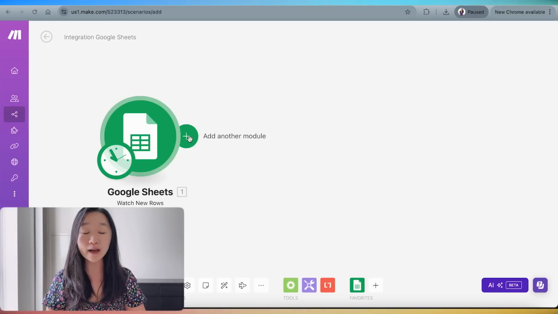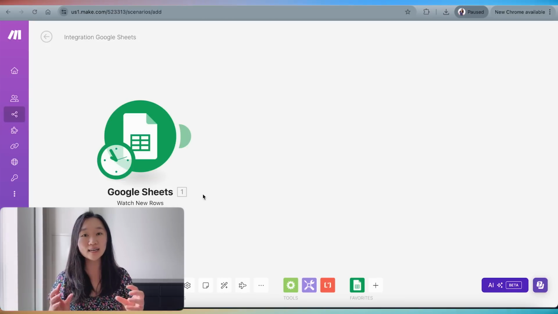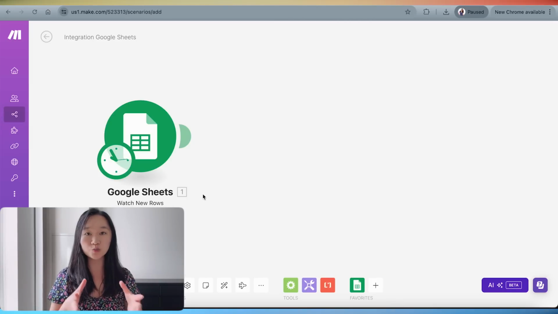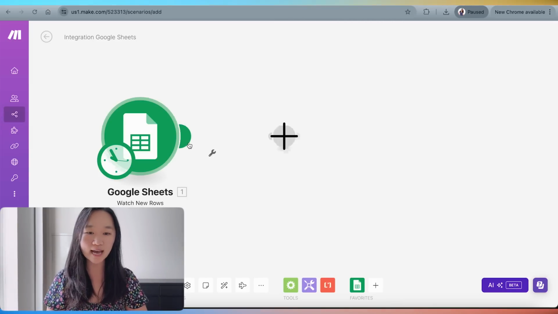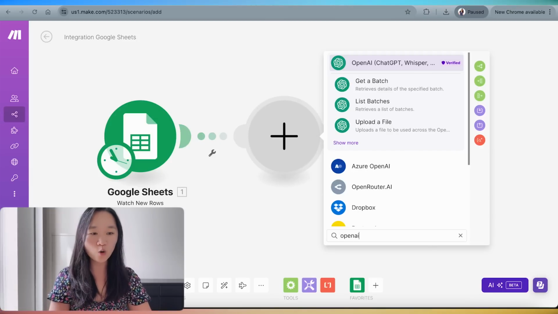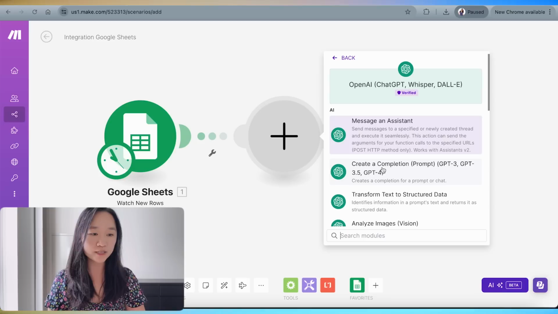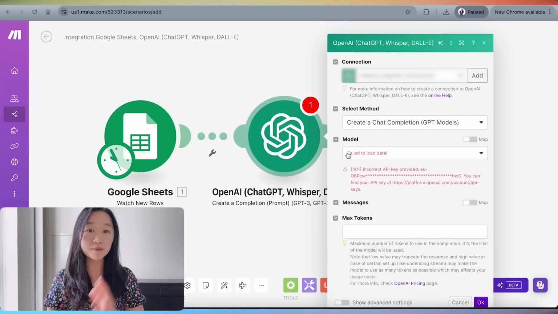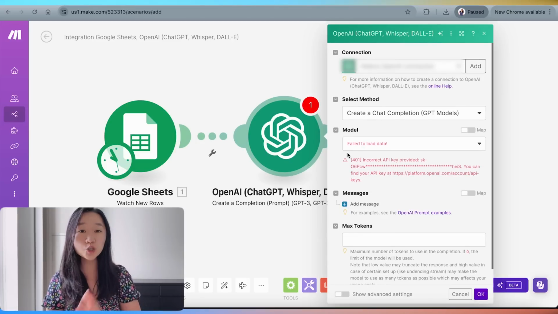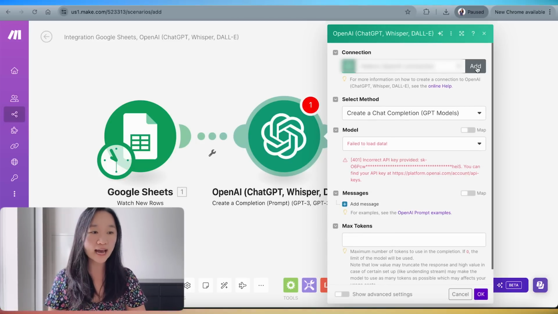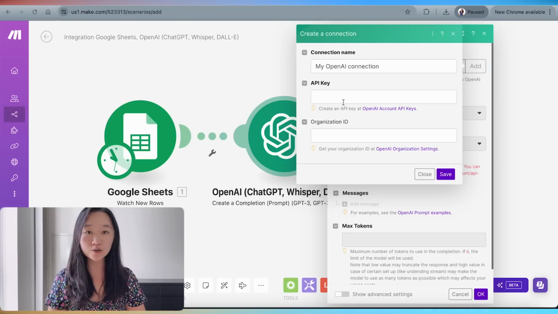So for the next step, I actually want to turn this idea into an entire YouTube Shorts script. So I'm going to press add here and I'm going to search for OpenAI. And then next, I'm going to select create a completion prompt. If this is your first time connecting your OpenAI account to your Make.com account, press add at the top and you need to get your API key.